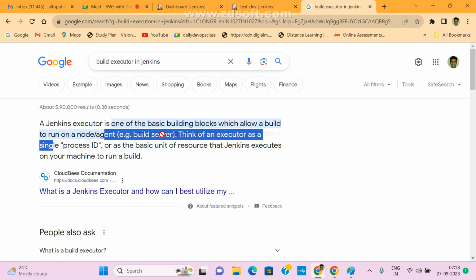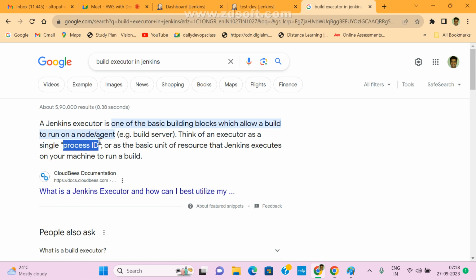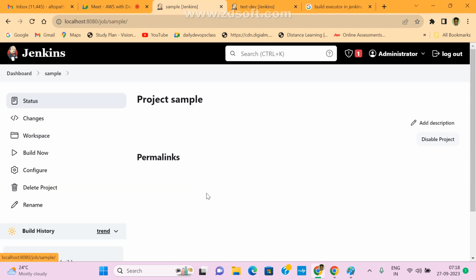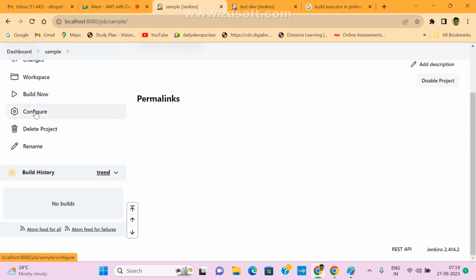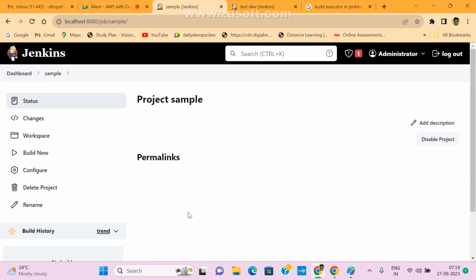This is nothing but the build server. An executor is a single process ID. This executor will take care of where you want to execute. See here, it is the basic unit of resources that Jenkins uses on my machine to run a build. Now I want to run this project. If I click on build now, it will take one executor. So where will it execute, whether on a node machine or worker node, that is the node.